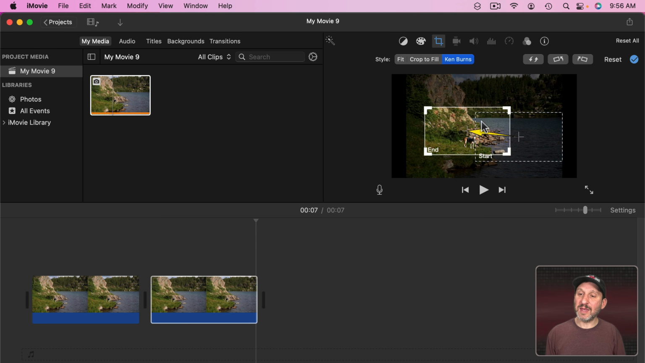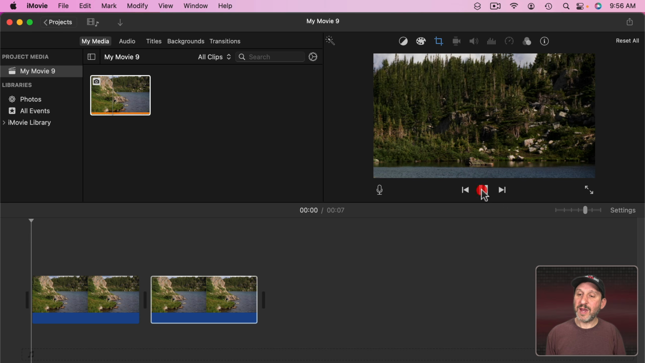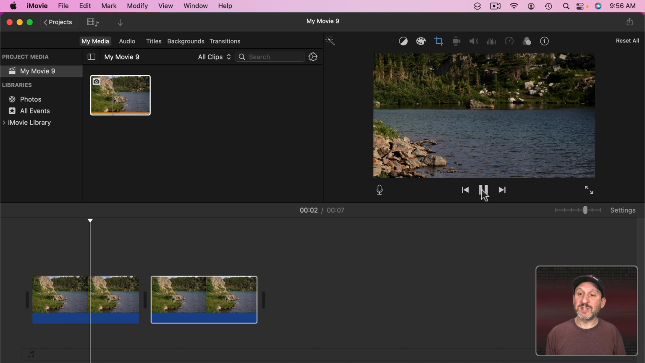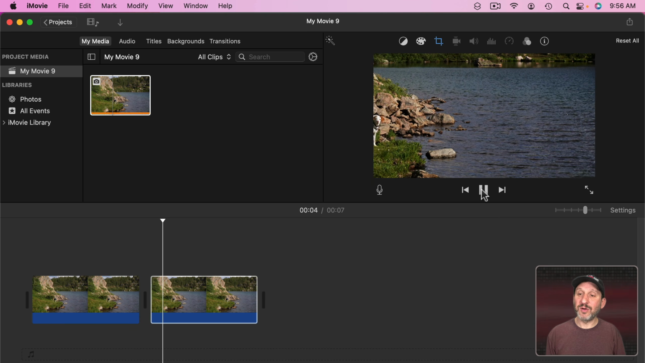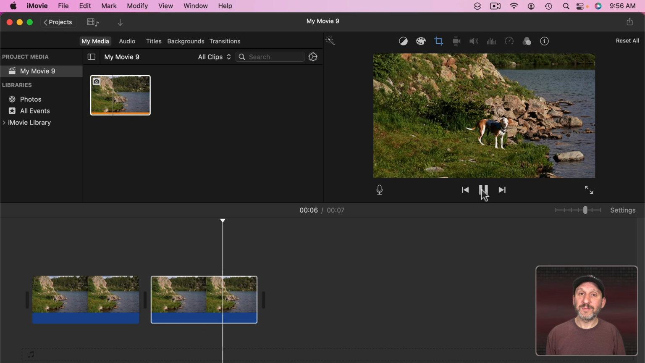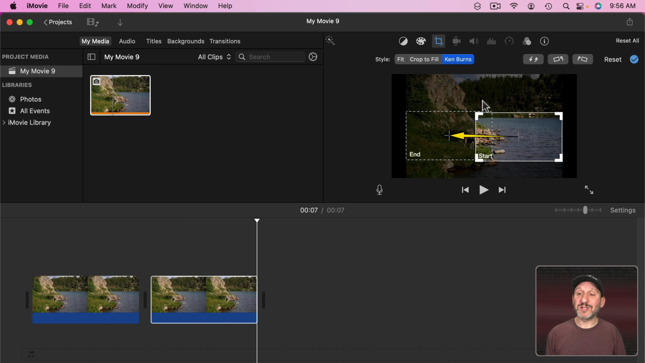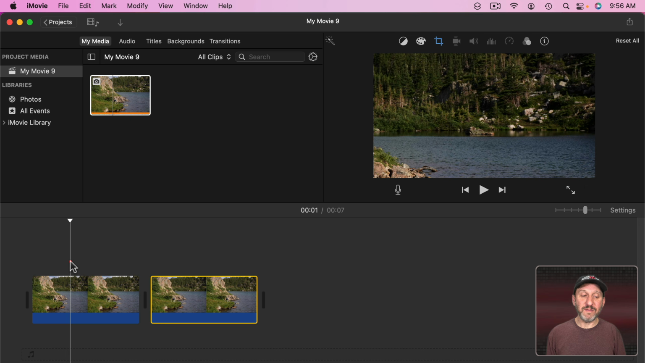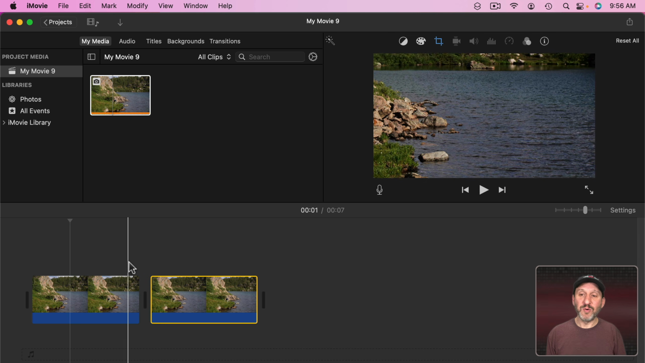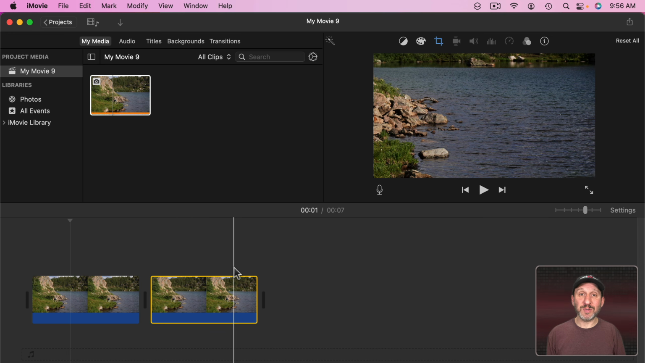So now we could take the end here and put that on the left. So now the first part goes top to bottom and the second part goes to the left. Now what if instead of actually moving in the second part we just wanted to stop there? Well, we could do that by just switching from Ken Burns to crop to fill. When you do that, the start frame will become the cropping. So I do that and you can see it stays there. So now the first part will move top to bottom and the second part just stays with that cropping.